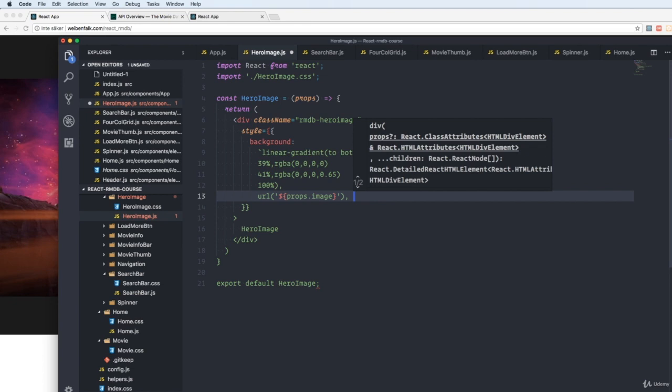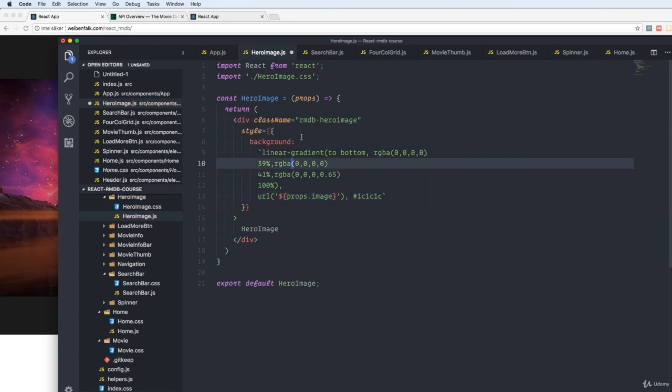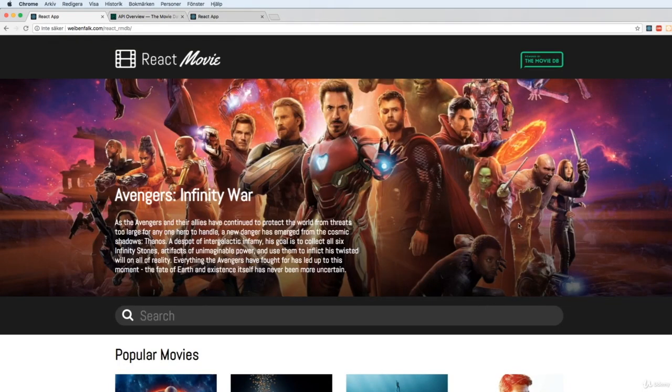We also have a default background color 1C1C1C. And we finish it with a backtick, because we use backticks here also, because we're getting this expression here to get the props. So it's important that you use the backticks here for this one. And what is this? Yeah, it's a small gradient, so the white text will pop out more and it'll be more readable in the hero image.